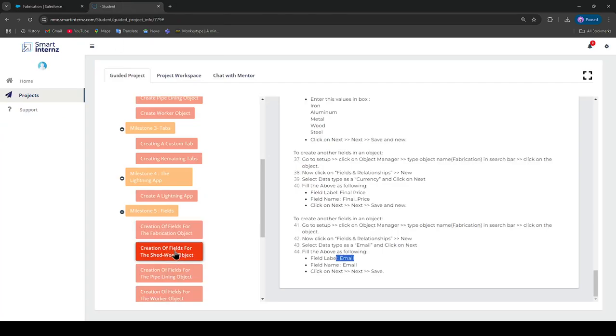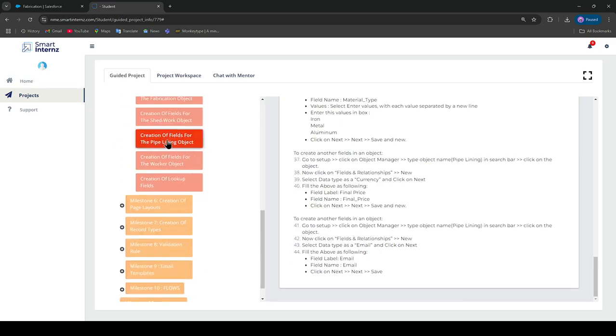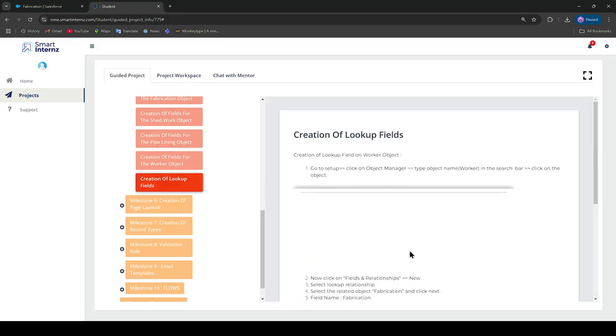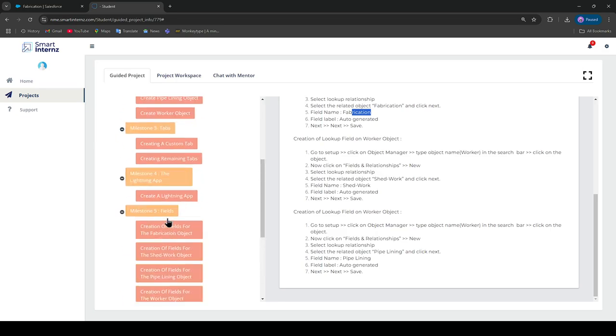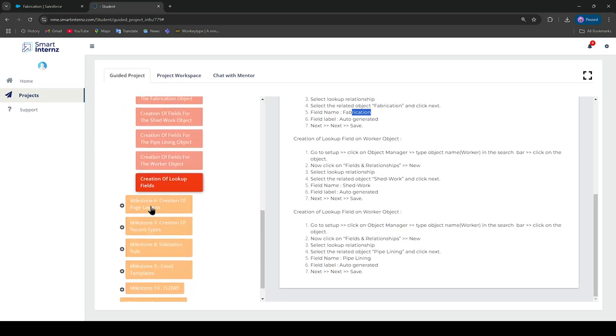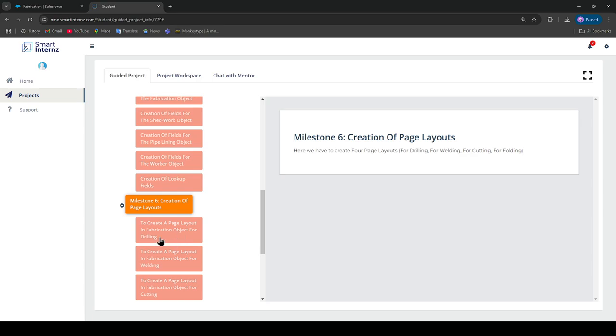Likewise, we need to create it for set works, pipelining object, workers, and lookup field. In the lookup field, we need to include pipelining, set work, fabrications. As of now we completed milestone 5. Now let's go for milestone 6, creation of page layouts.